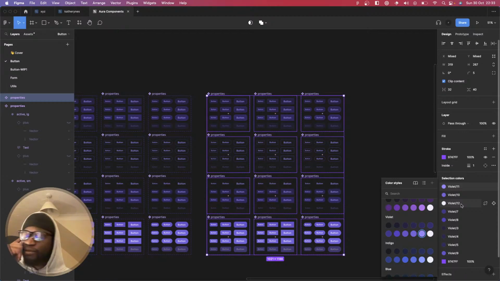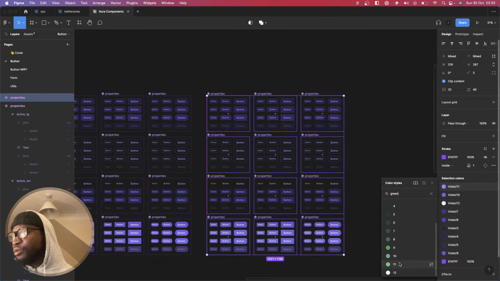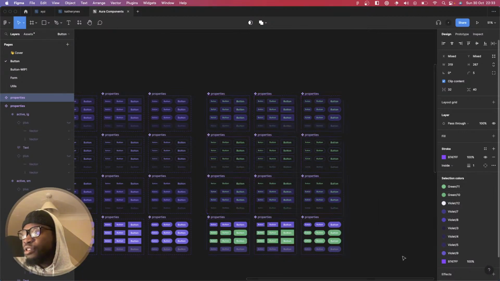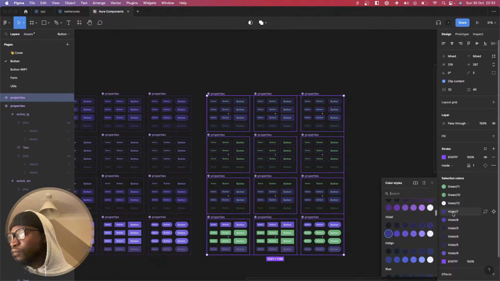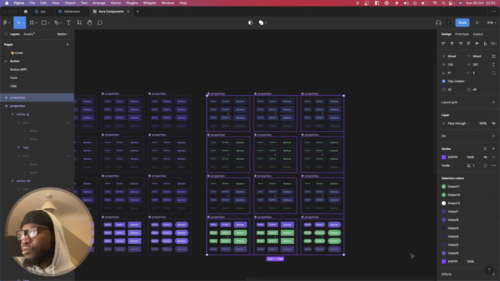Let's go for a green. So we can just literally swap out. It's just as straightforward as that. We just swap things out, right? Right. Cool. We want green 12 here.